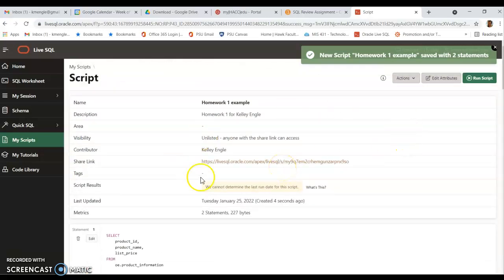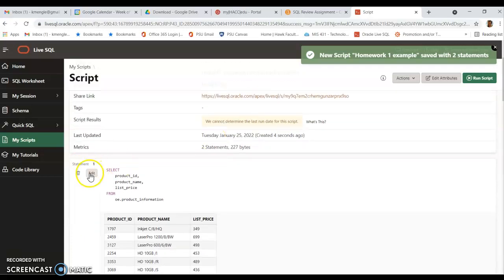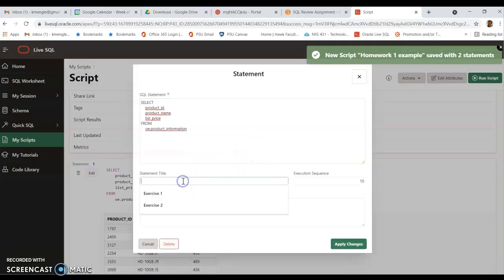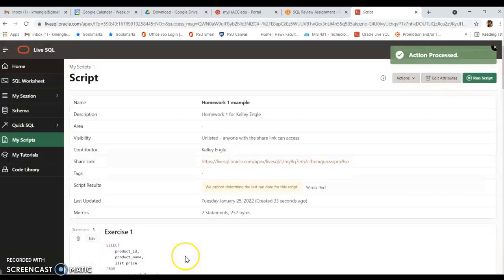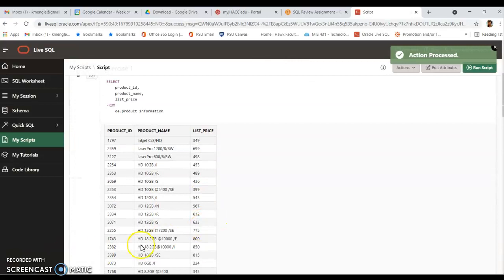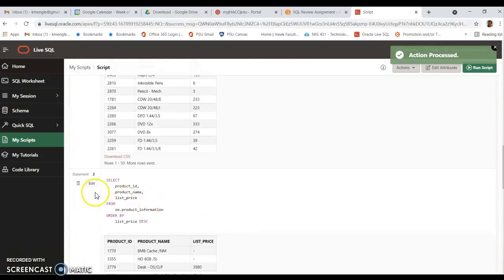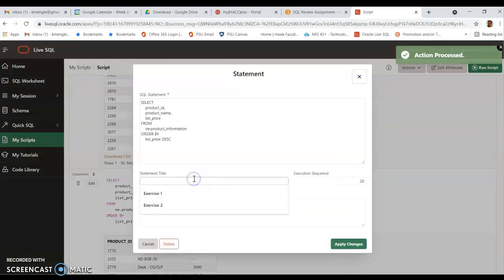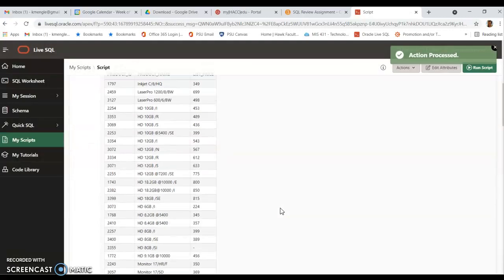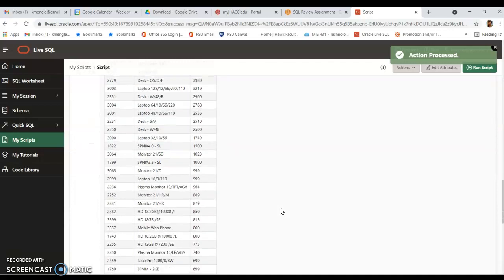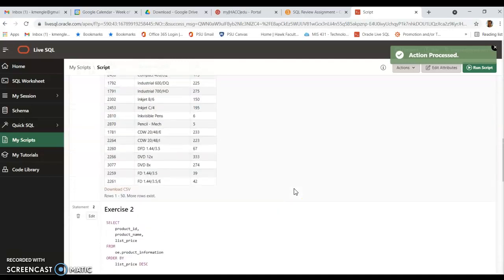You can either clean it up after you create the script and save it, or you can clean it beforehand and then just copy paste your final code in. But I do ask, please go in and label your statements. So I'm going to go and do this one. And that way, when I go to grade, I'm able to view all this and I can run your script.